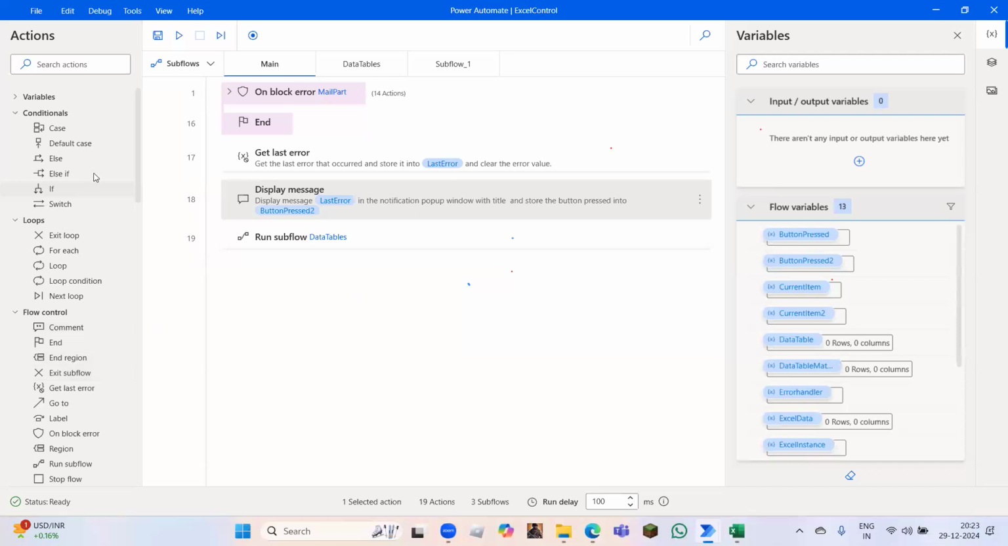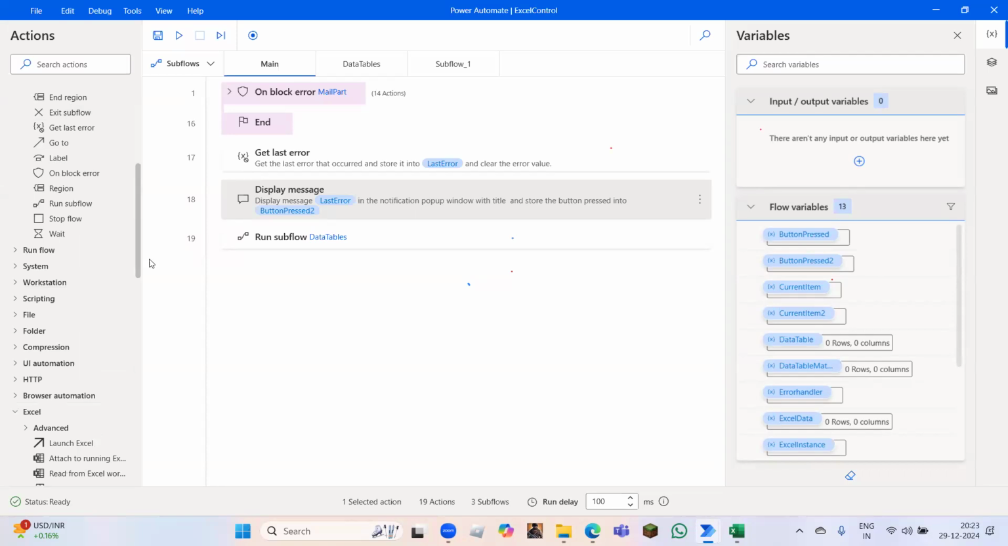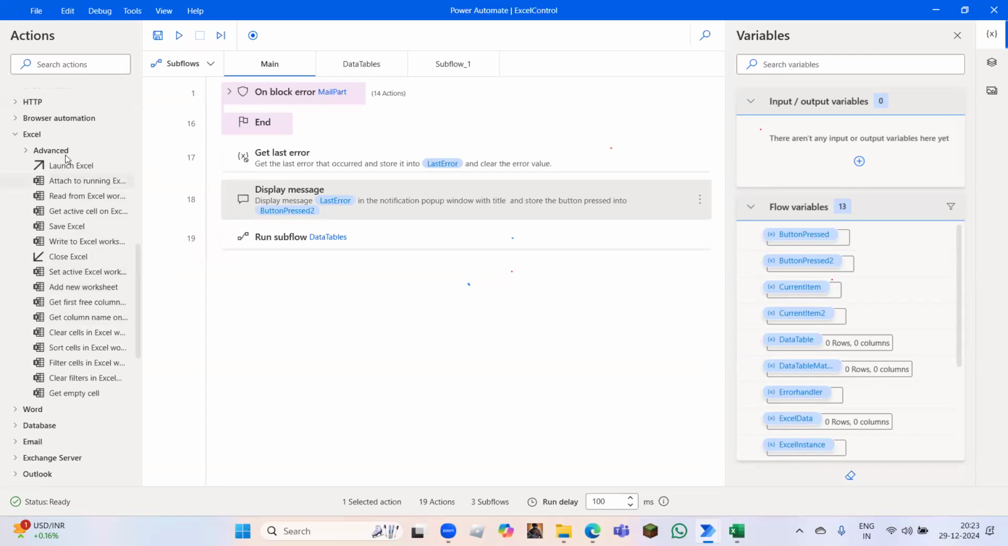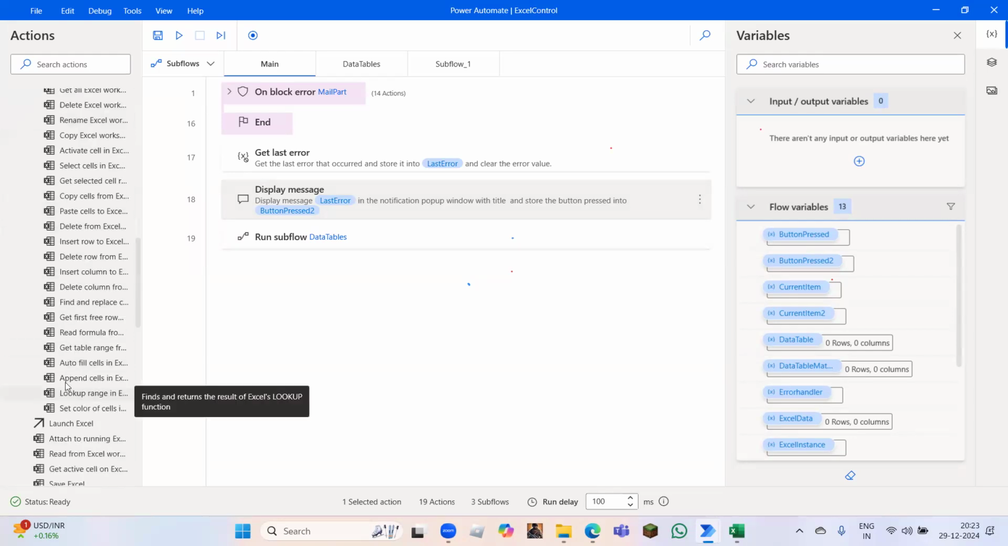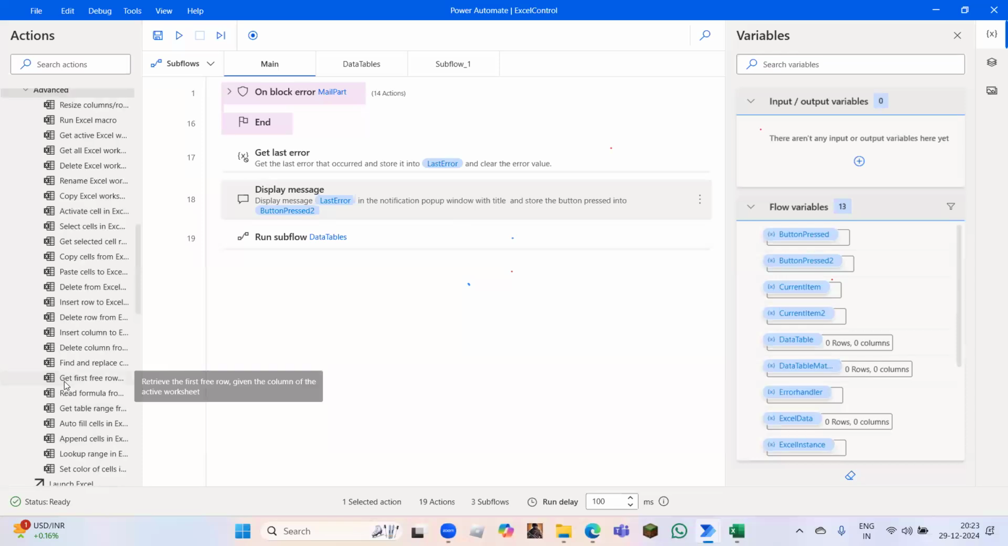In the next class we will directly jump into the Excel actions, what all Excel actions we have, the Excel data manipulation. Because if you see Excel, we have all these actions, and in the advanced section also we have too many actions. So we will cover not all actions, but we will cover the most common use case actions which we will use while doing data manipulation.